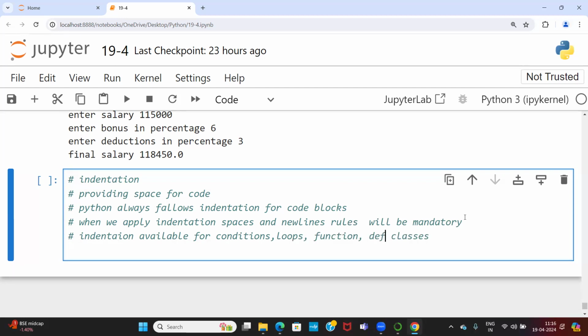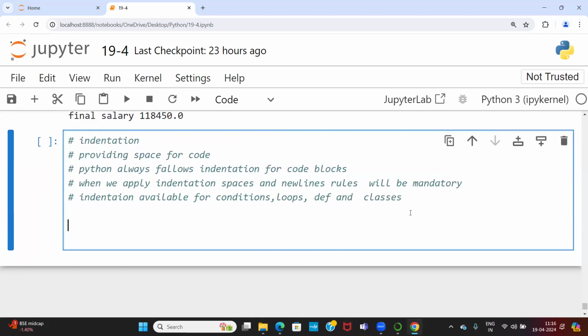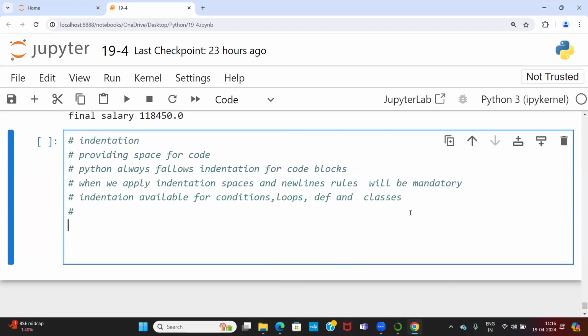Whenever you want to write a definition, a definition is a kind of function, indentation is mandatory. And whenever you want to write classes, indentation is mandatory. Indentation is mandatory for a lot of things. Okay, further on we will discuss how indentation is going to work. Let me go with one simple program.